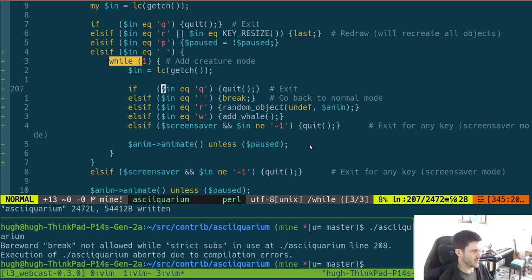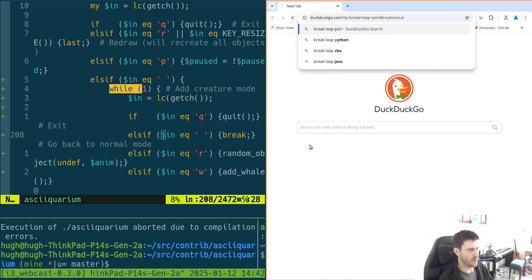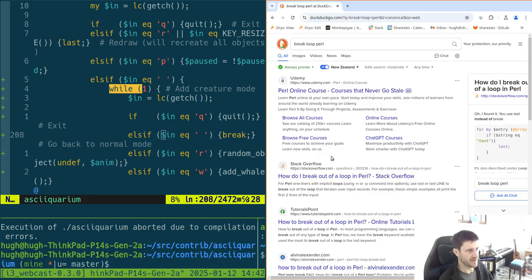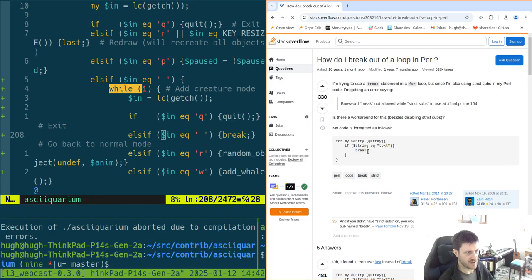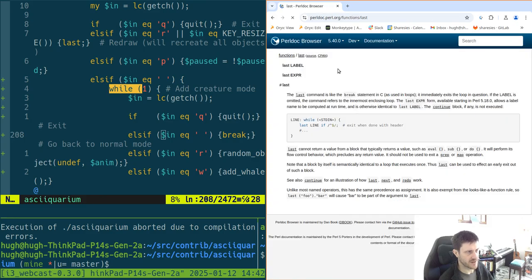What's the thing? Not allowed while strict subs in use. Bareword break. How do we break out of a loop in Perl? Break loop. It has been a while since I've done it. Yeah, so break, last. What is last? Alright, so there is like, and immediately go right.